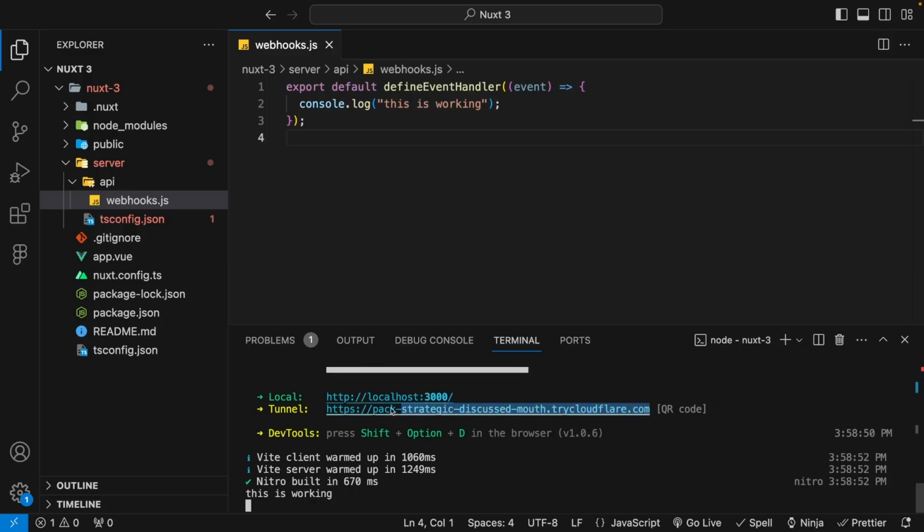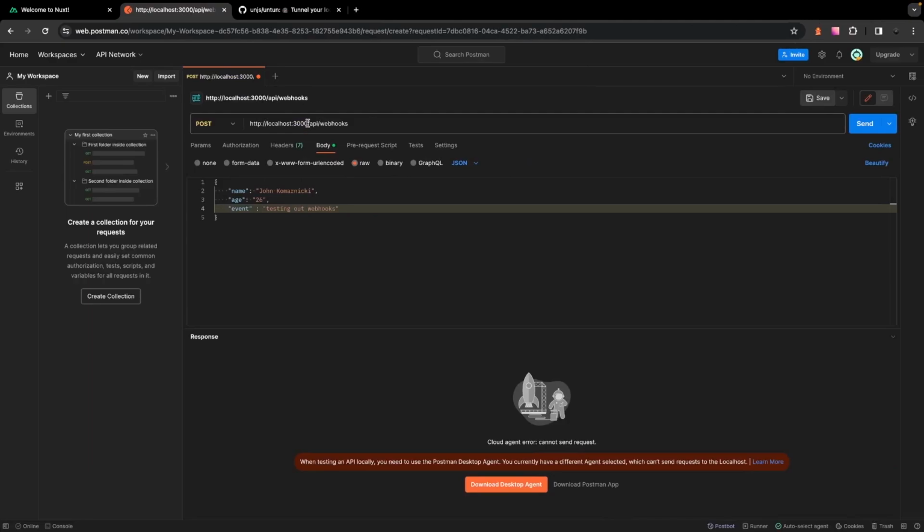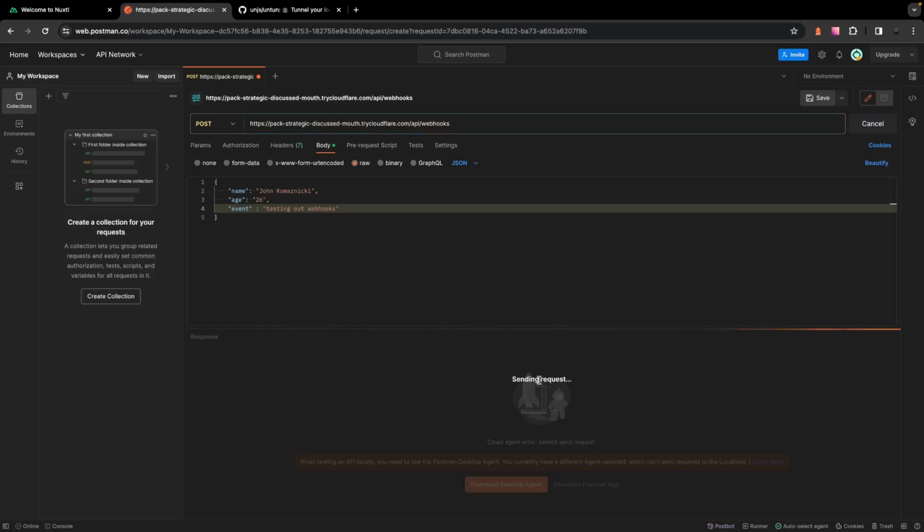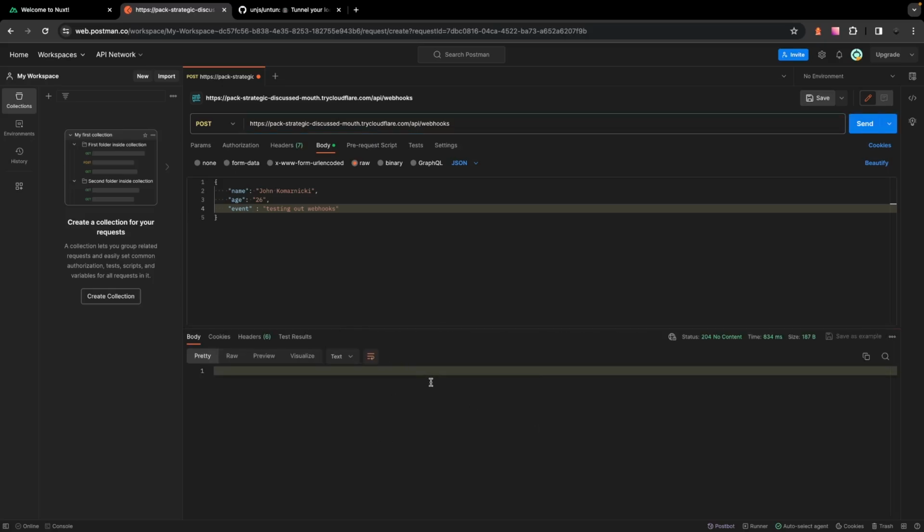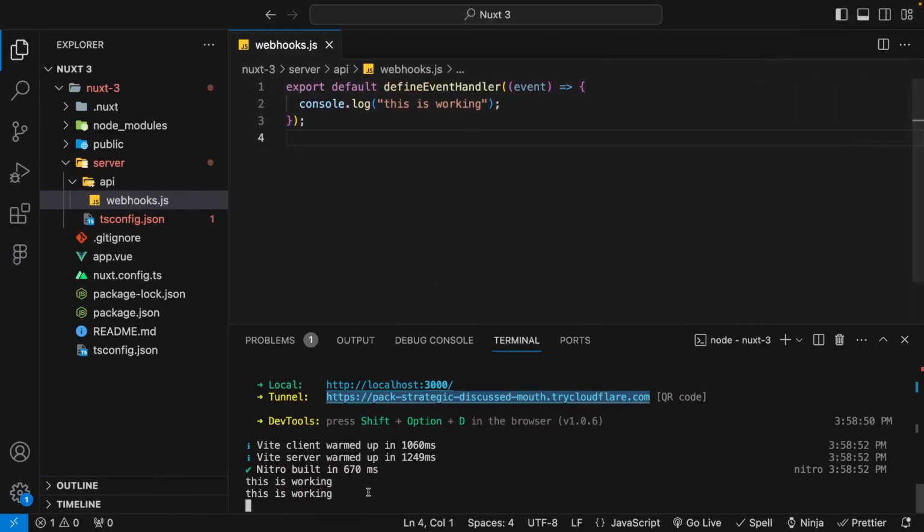So now if we take our tunneled URL and we head back over to Postman and make that post request, this time it should work because now we have a valid URL. So if we click on send, then as you can see, that post was successful. And if we head back over to VS Code, you can see in the terminal, we have another instance of our log saying "this is working."